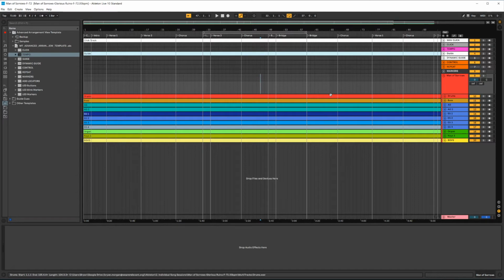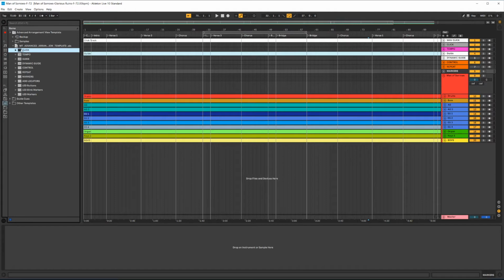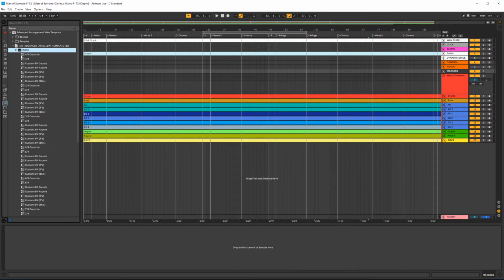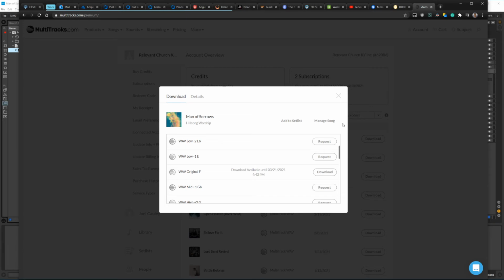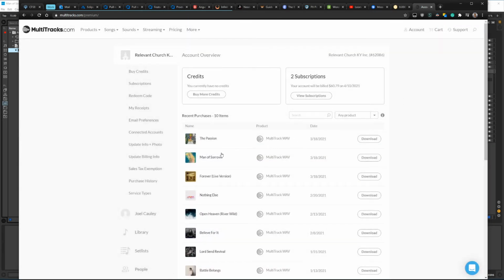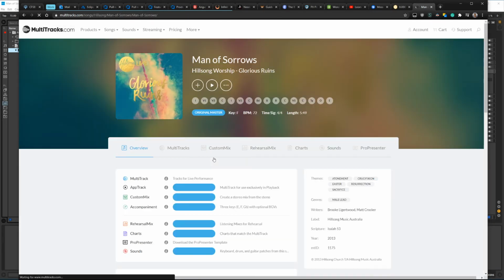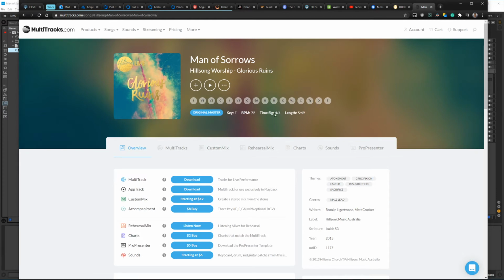Let's save. Now I'm going to explain to you what actually goes in these things and what some of these words mean. So let's expand the click track over here back in our advanced template. And we have a bunch of time signatures here. So in this case, we need to know what the time signature of this song is. You can usually pull it up in Multitracks. If I go to the page for Man of Sorrows, time signature is 4/4.